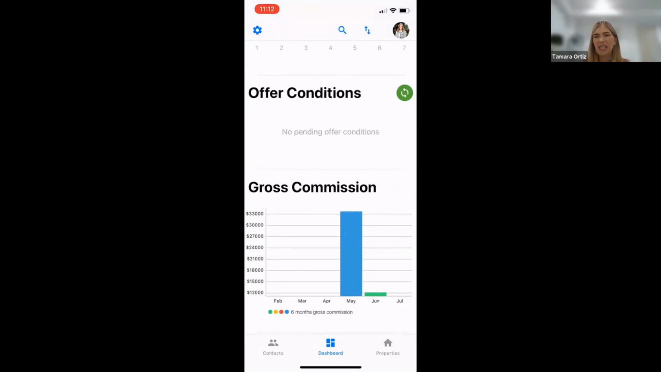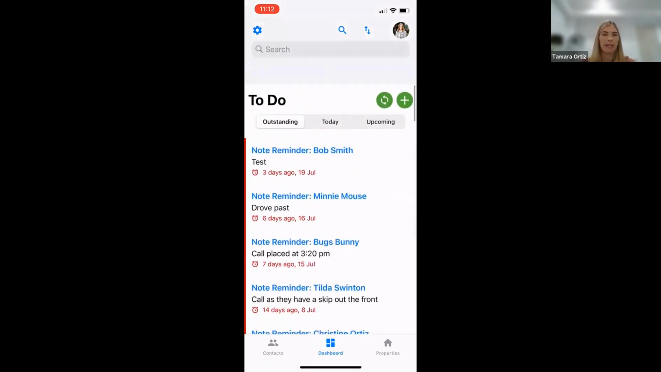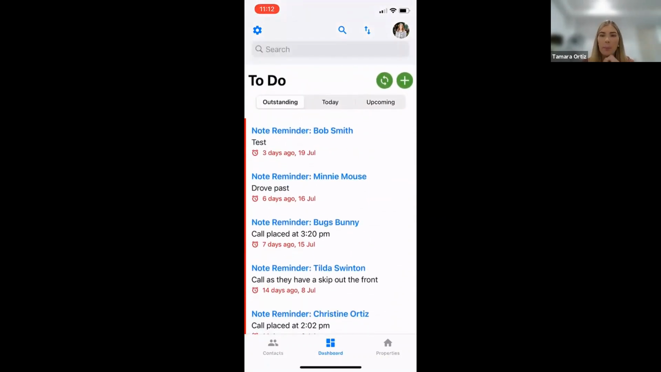So if you can't see the offer conditions, don't panic too much. It's more of an administration function than a salesperson function. Your offer conditions will come up as tasks in your task list if your admins are processing it in that way for your office. So you should see any outstanding offer conditions coming up in this task list here. Beautiful.